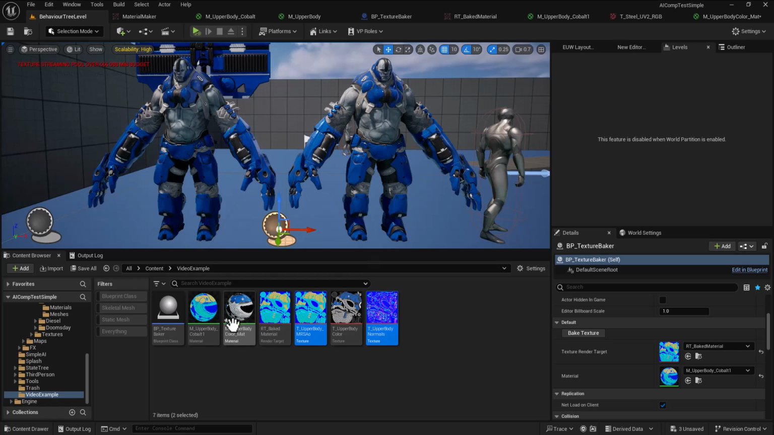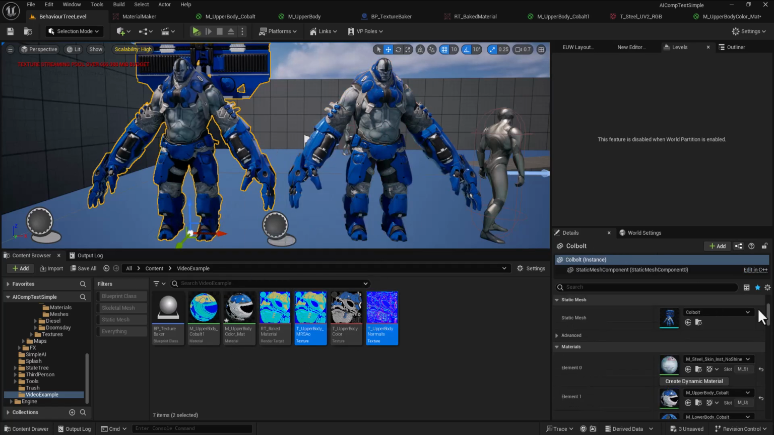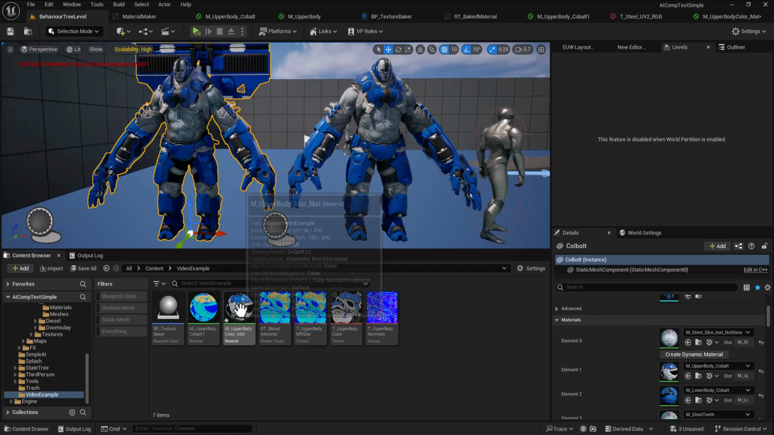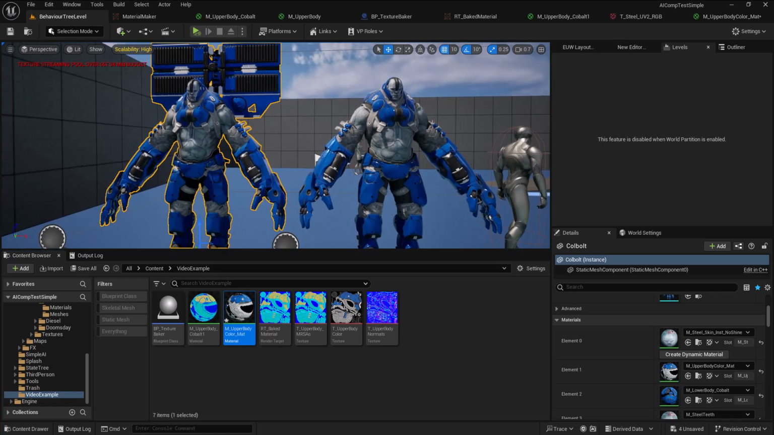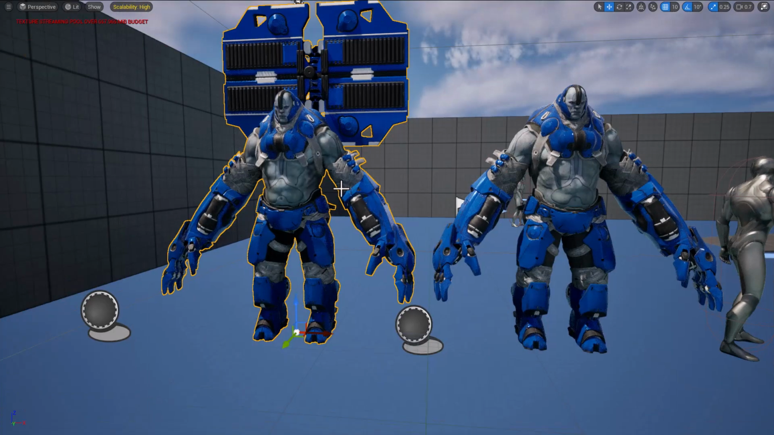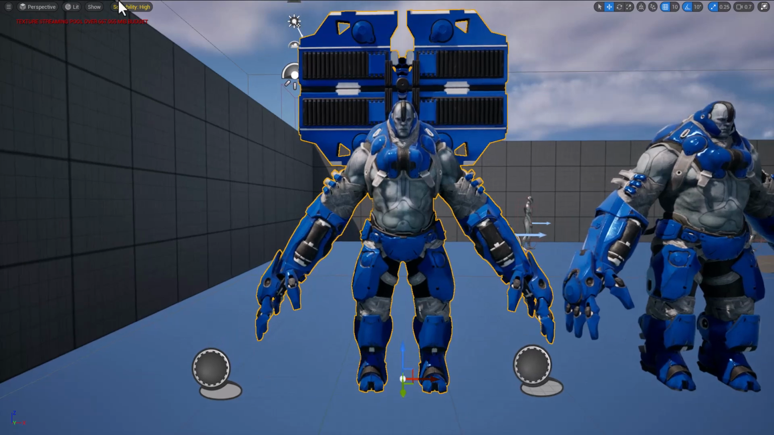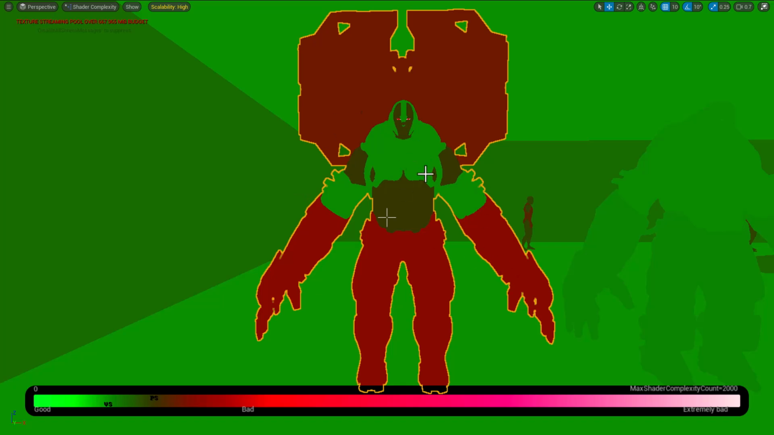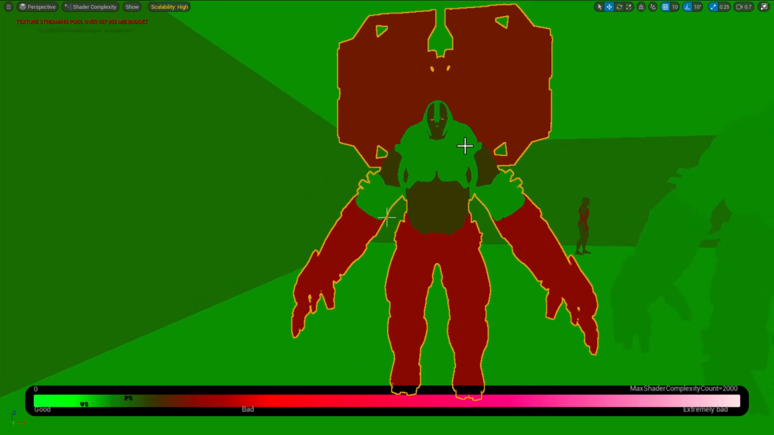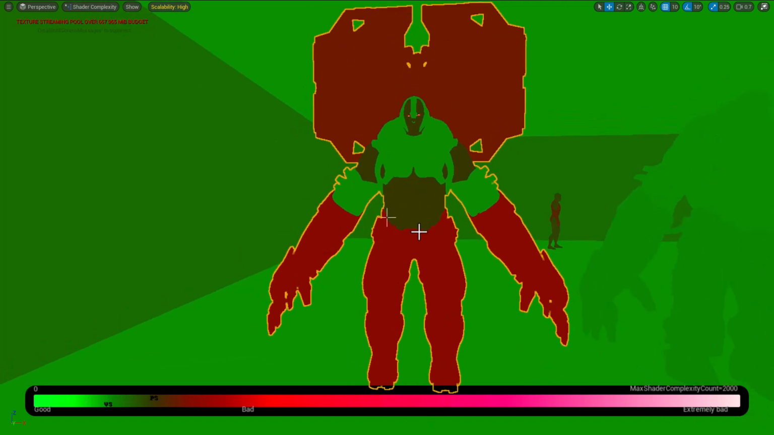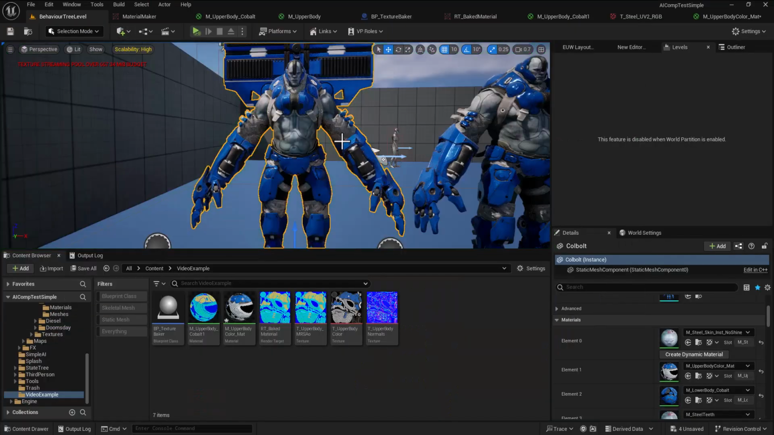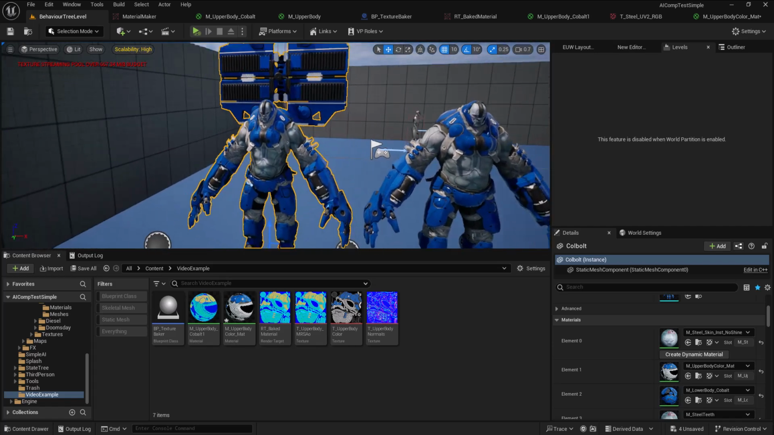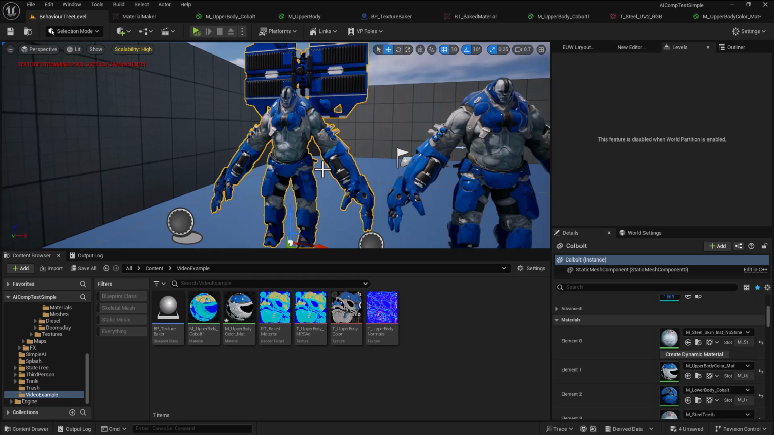Jump back into the level. So if I take this guy and replace it with the material that I've just made, the upper body, you can't really tell that I've changed it. However, if I jump into the visualization mode, shader complexity, you can now see that the top half of him has gone green because it's considerably cheaper. So that is how to remake materials, but considerably cheaper. Also, they're easier to export.